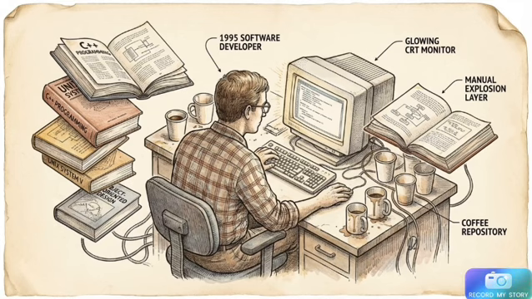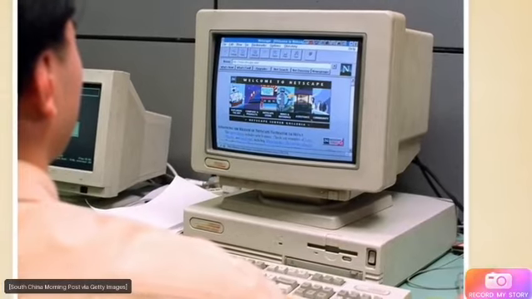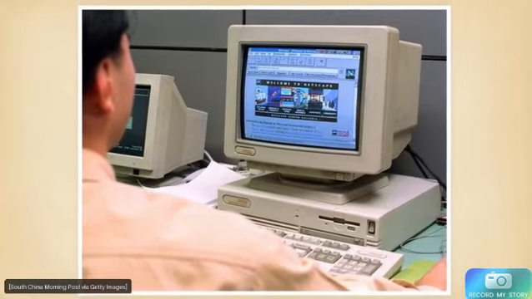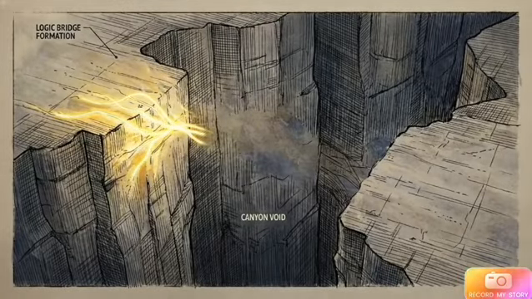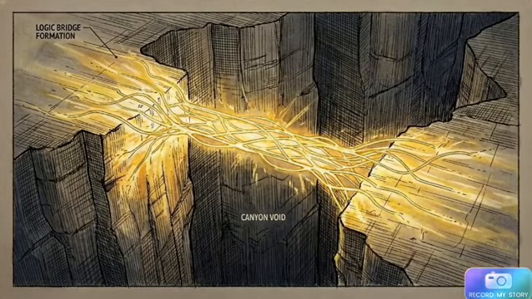In 1995, a developer named Brendan Eich was tasked with solving this. He needed to build a logic layer that could run directly inside the browser, on hardware exactly like this bulky CRT monitor. His solution was JavaScript. He built a high-level, interpreted programming language designed specifically to fill that interactive void.